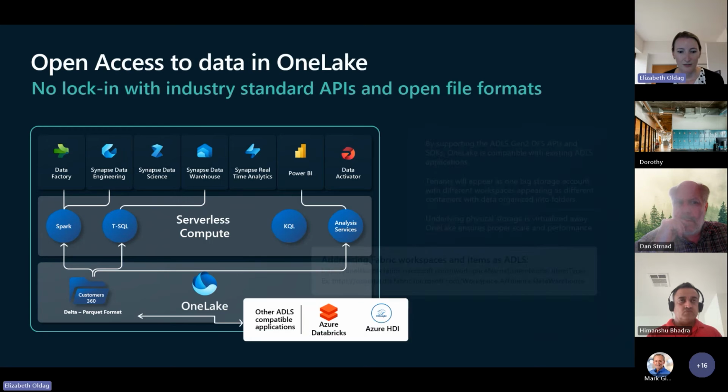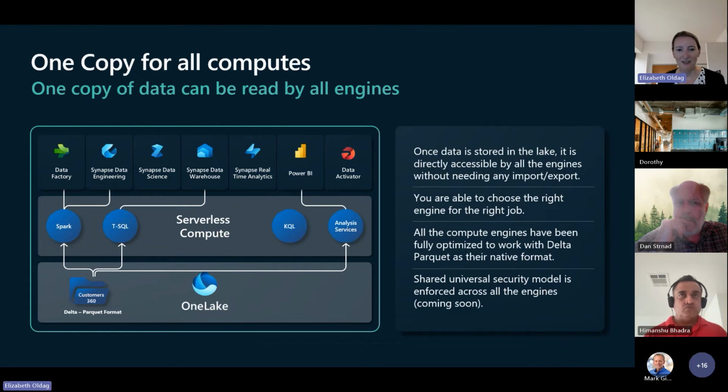Or similarly, another case is if you want to use the data warehouse engine to write the data with T-SQL, you can write that data, and then you can run Spark notebooks and consume that data because it's all in Delta Parquet, or run a Power BI report on top of that as well.